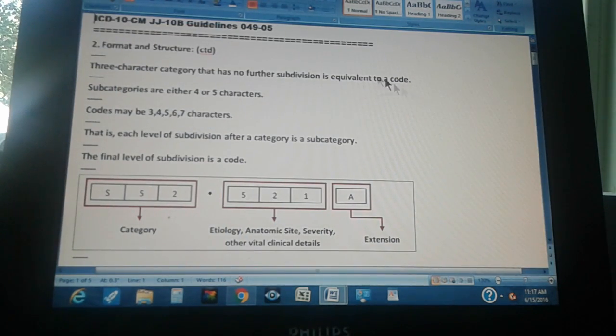ICD-10 CM Guidelines, page 049, part 5. 2. Format and structure continued. We are continuing the instructions for the format and structure of all the codes in ICD-10 CM, right? It says that a 3-character category that has no further subdivision is equivalent to a code, which means that if you find just a 3-character category, that's considered a code, right?